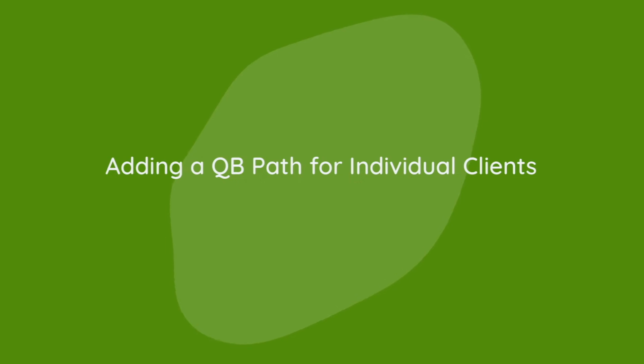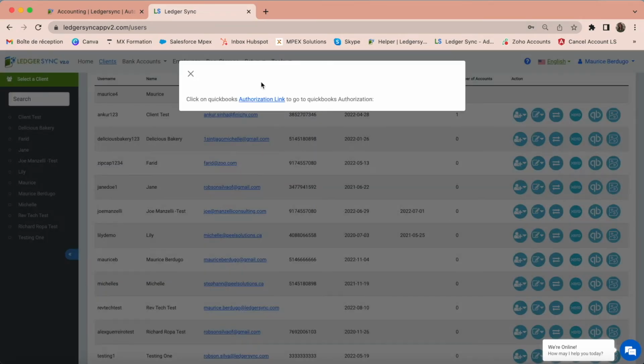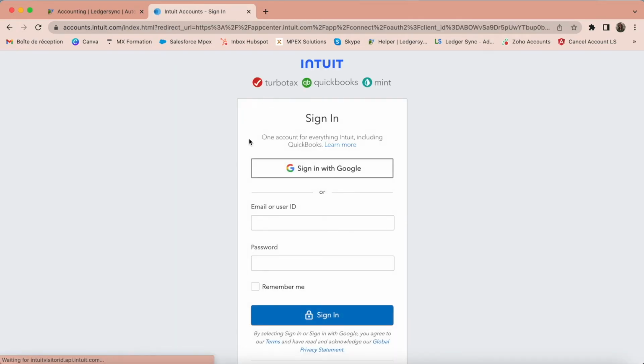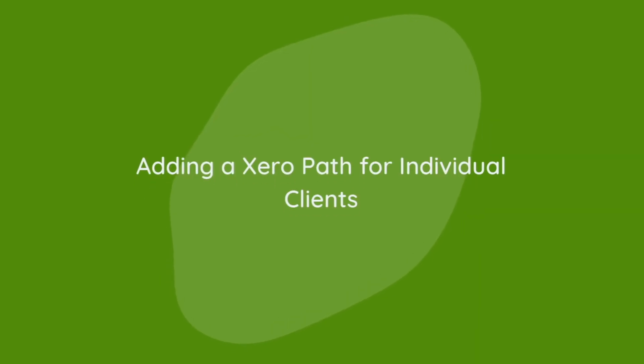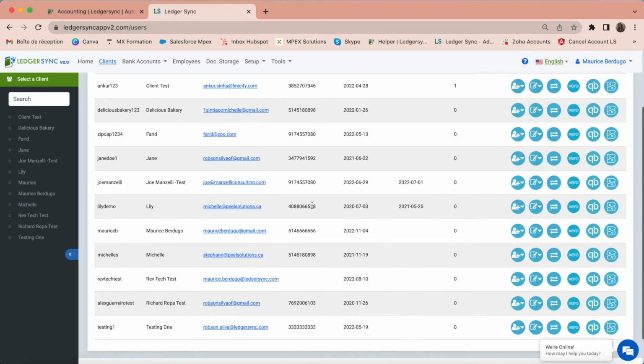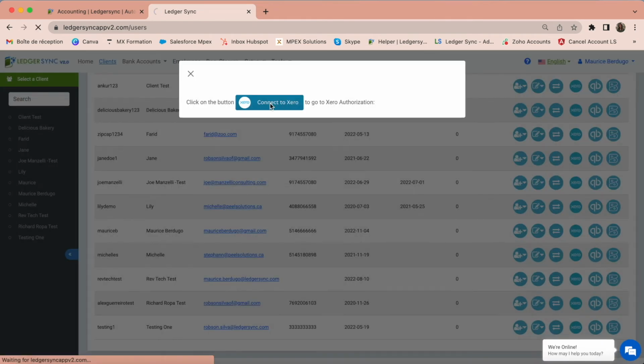To link your client's Ledgersync account with their QuickBooks account, click on the QuickBooks icon and enter your client's QuickBooks credentials. You can follow the same steps to link your client's Ledgersync account to their Xero or Zoho Books account.